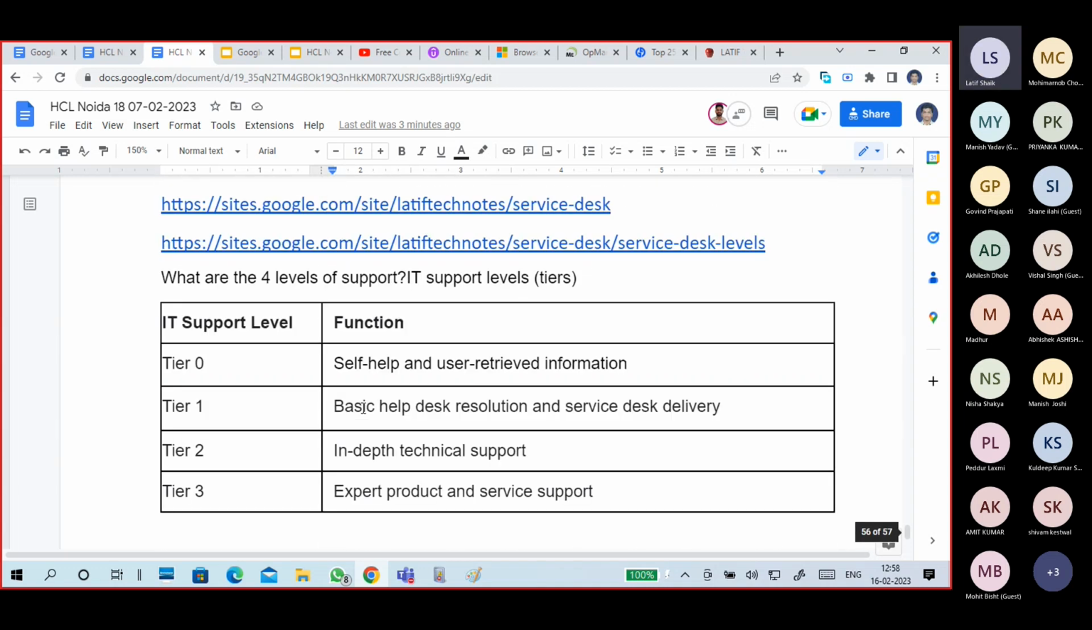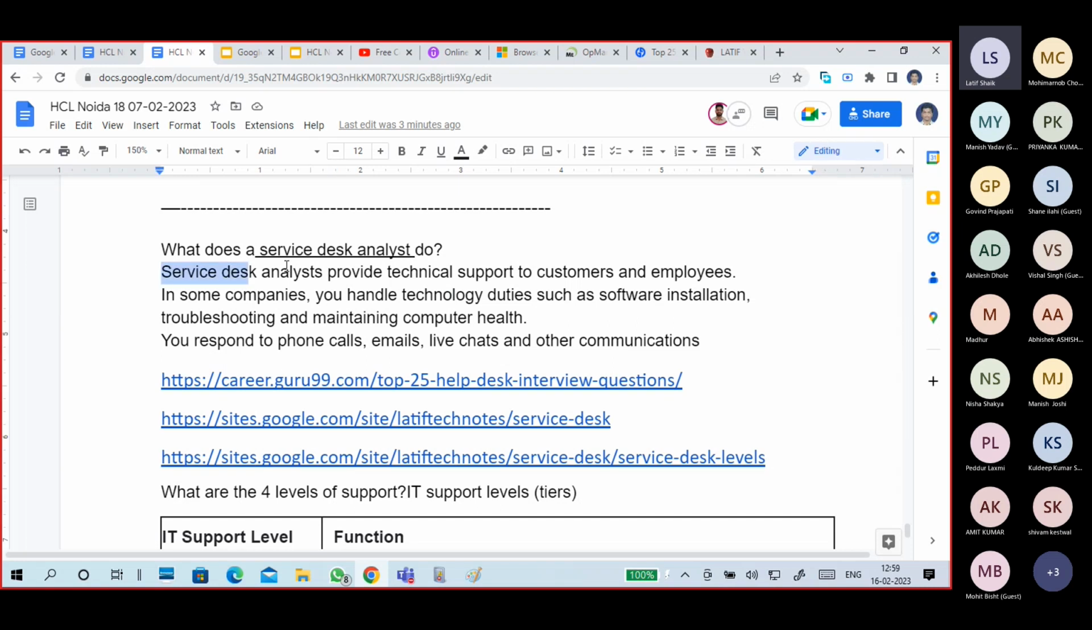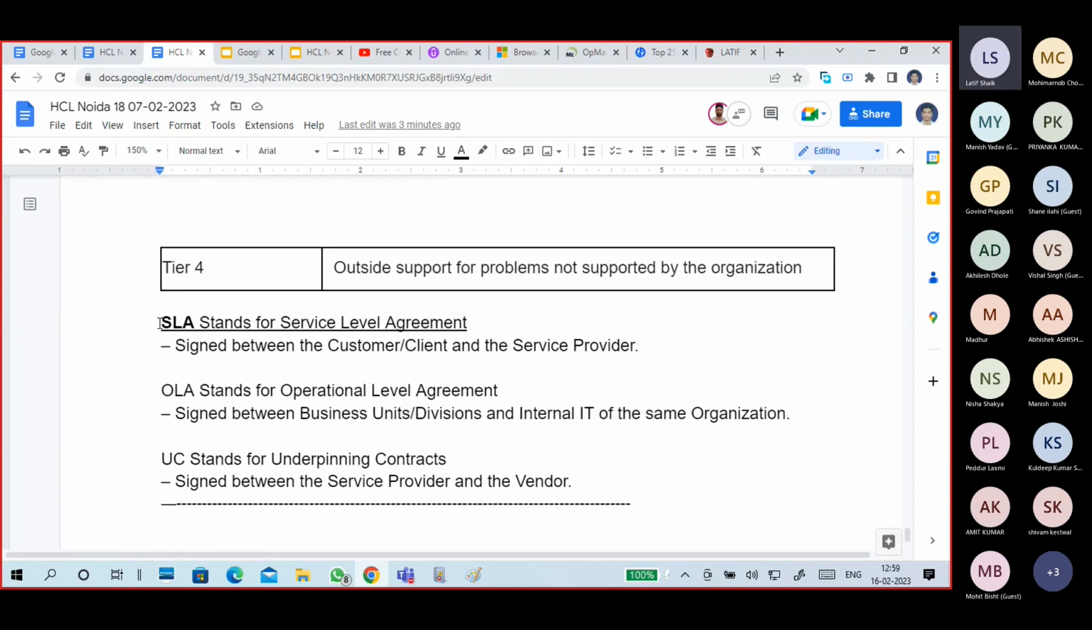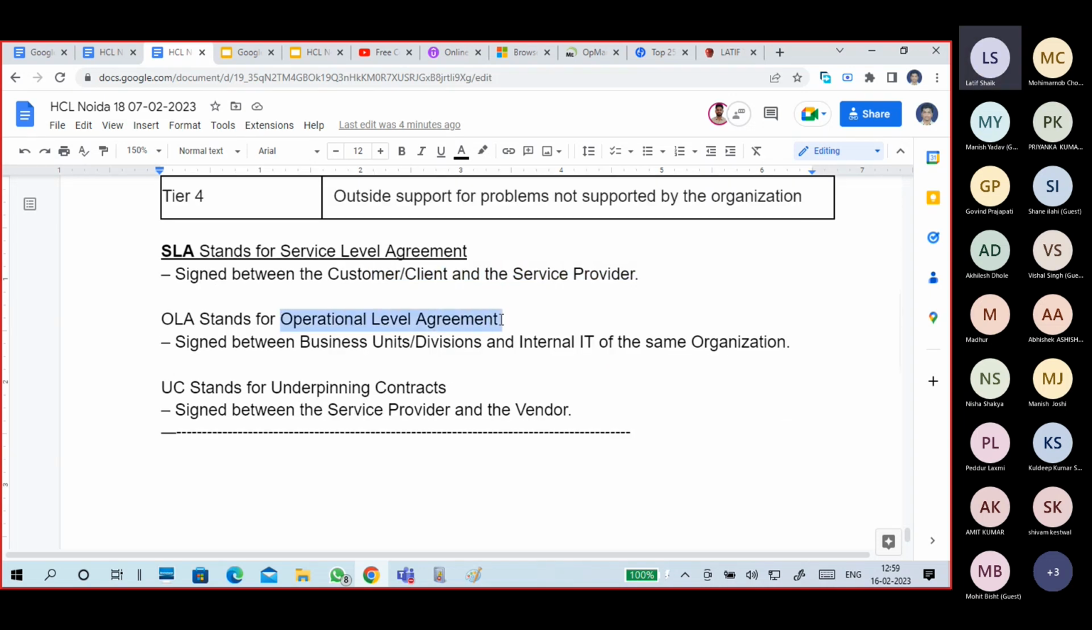Guys, understand L1, L2, L3, and what the service desk analyst will do: support customers and employees. Okay, understand. Read it, then we will understand. Already I told you, I think. What is SLA? SLA is a signed contract between customers and a service provider. OLA, operational level agreement. SLA is important, guys. SLA is very important. That's why I didn't highlight the remaining things. But sir, the remaining is also there.